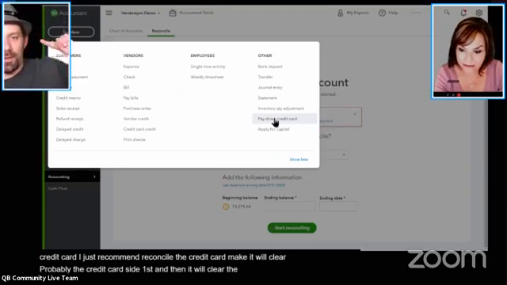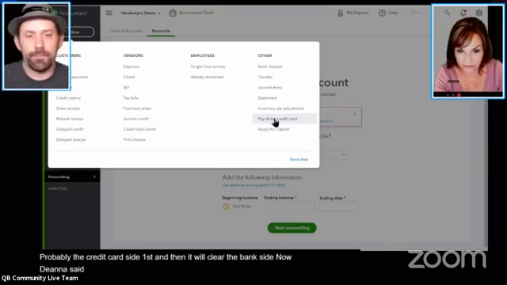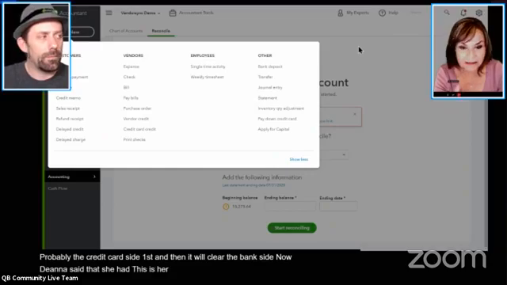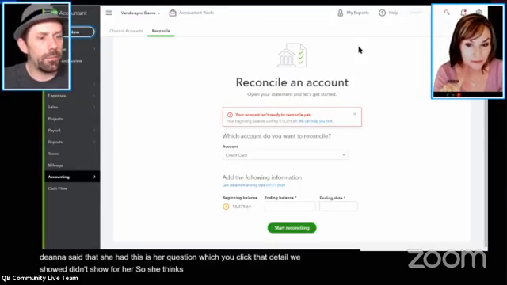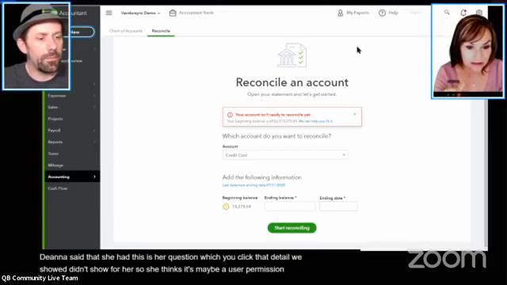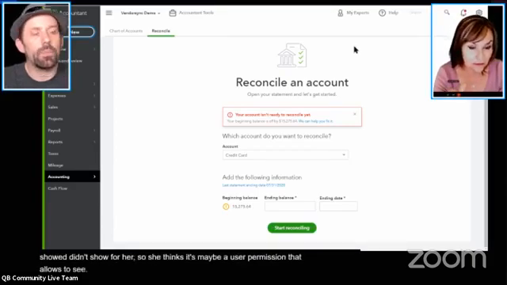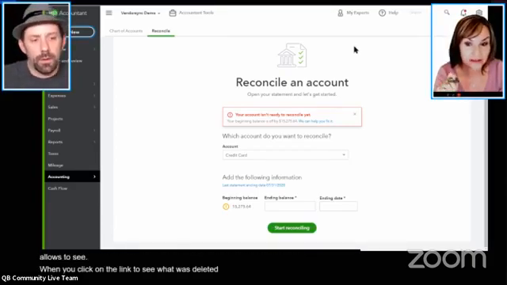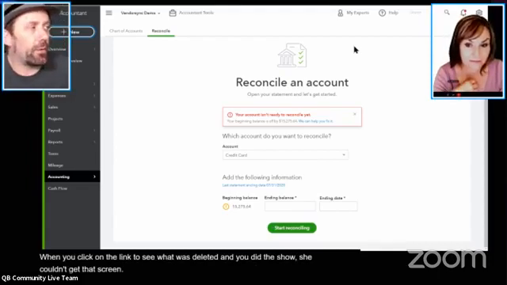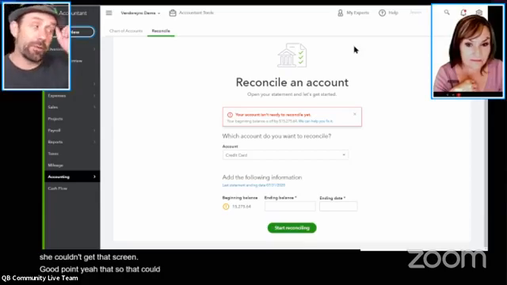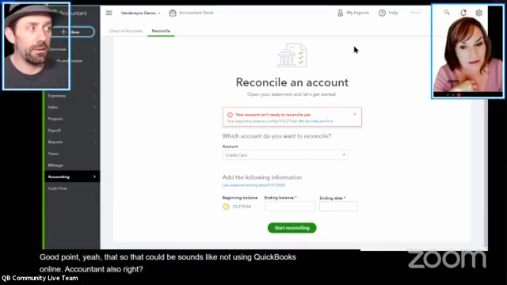Now, Deanna said, this is her question, that when she clicked that detail we showed, it didn't show for her. So she thinks it's maybe a user permission that allows you to see, when you click on the link, what was deleted, and you did the show all. She couldn't get to that screen. Good point. That could be, sounds like not using QuickBooks Online Accountant also, right? I thought anybody could see, but maybe not.